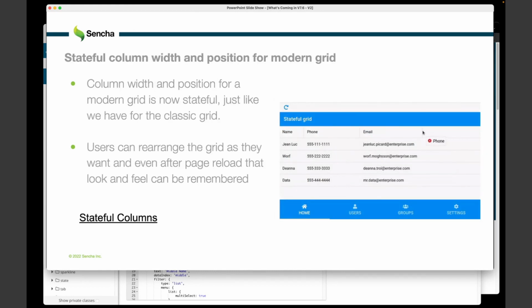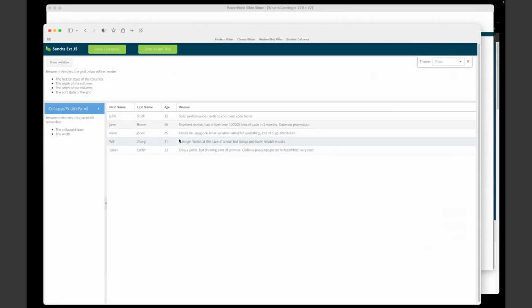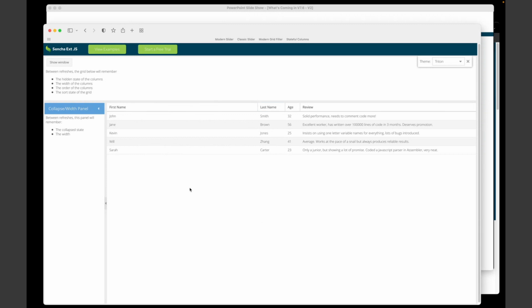Another item that was highly requested is stateful columns. What we mean by that is that you won't lose anything you might have changed while using the grid, because now state is maintained even between refreshes. To give you an idea, let's go over here to an example. In this particular case, let's say I make the first name column a lot bigger. If I were to refresh this page, the first name column would continue to stay at this size. So that's the whole idea.